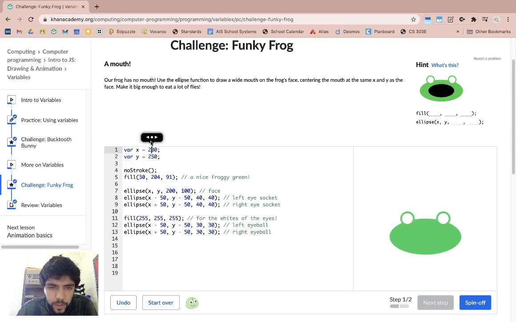And so notice that if I just change this x variable, the whole frog moves. Not just the face, not just the eye sockets or eyeballs. And so notice that they used x in every single shape that they have. They used both x and y. So the face had the original x and y coordinates. The left eye socket had x minus 50, which means wherever the face is, the eye socket is going to be 50 pixels to the left, if we're talking about the left eye socket, and the right eye socket is 50 pixels to the right.